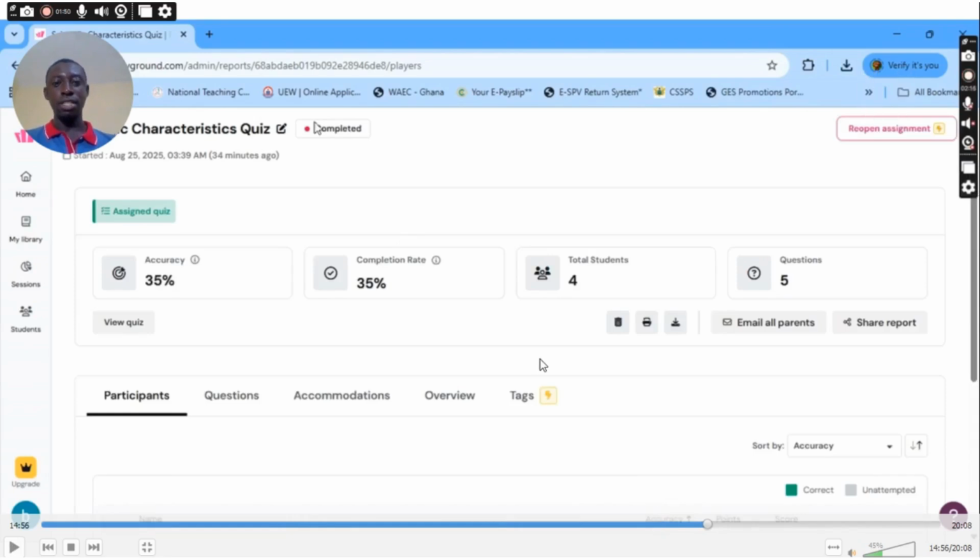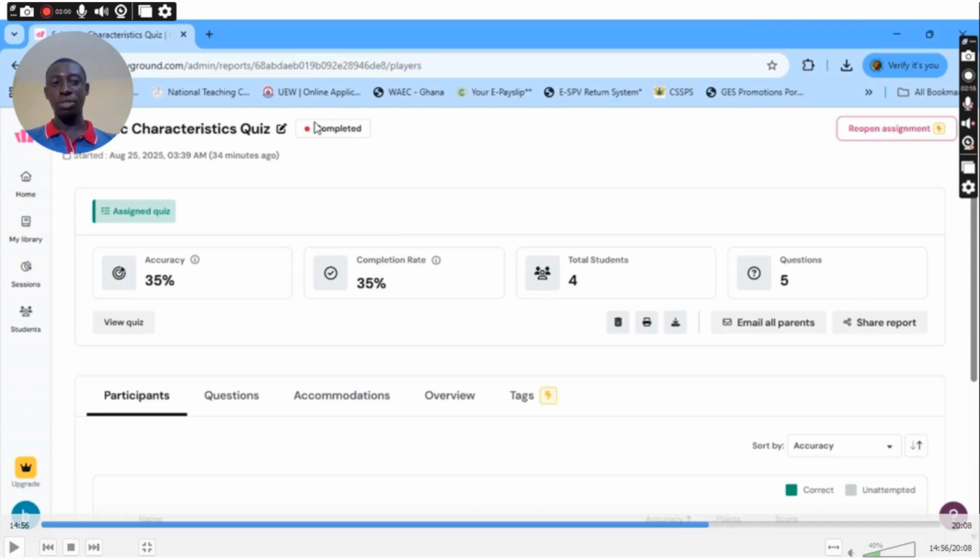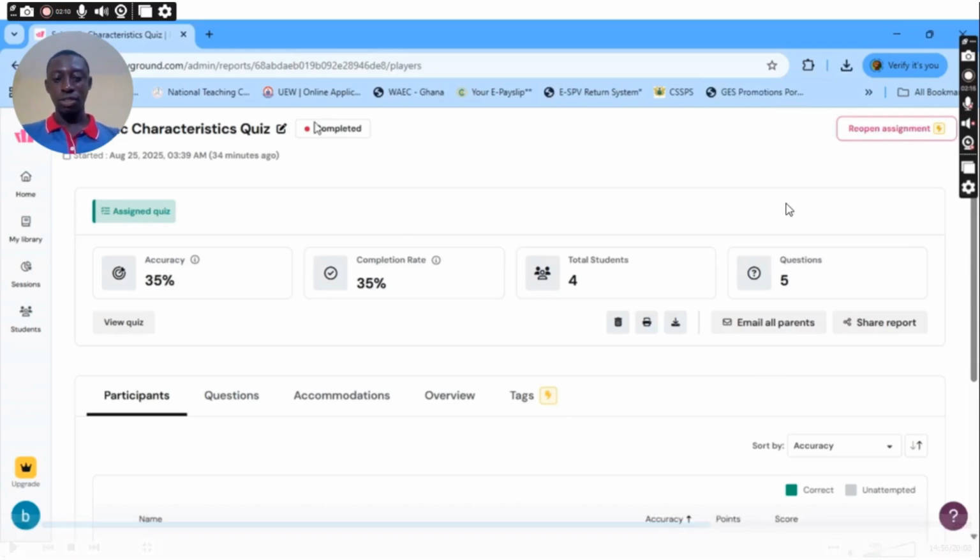Now, after learners participated in the event, 4 learners participated. There are just 5 questions. Look at the summary of their participation. Accuracy is 35%. So this was already calculated for you, saving your time.